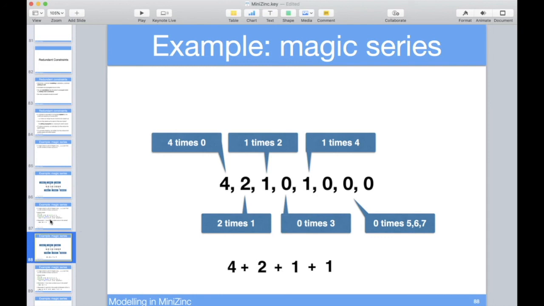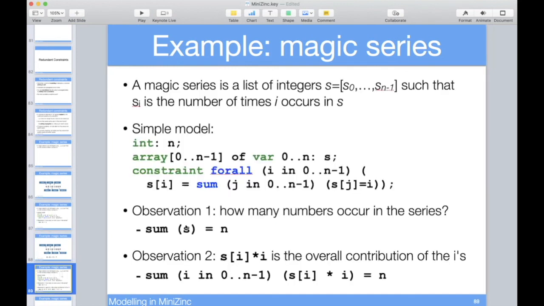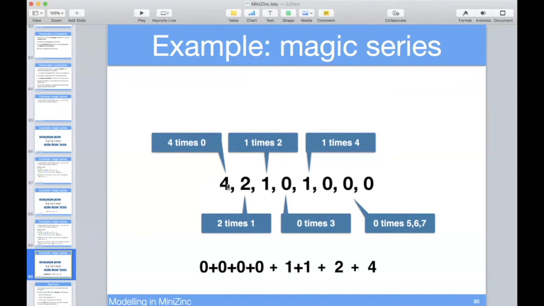This doesn't change the system of constraints, but it's a new piece of information. We can also make another observation. If we take S of i times i and add those up, that also has to be equal to n. If we look at our example, 4 times 0 adds 0 to this sum. 2 times 1 adds 2. 1 times 2 adds this 2, and 0 times 3, no 3s, 1 times 4 is this 4.